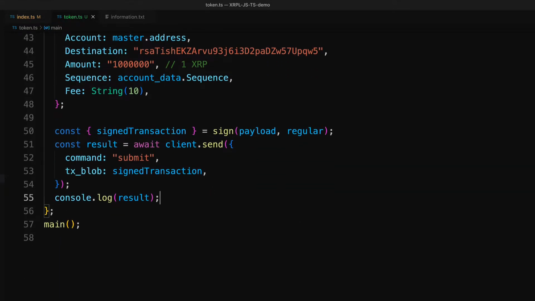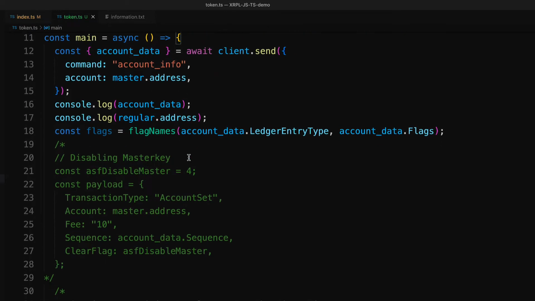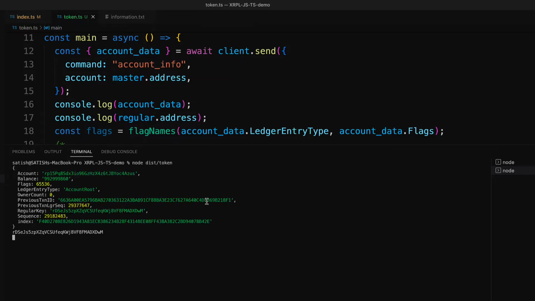Let me comment this snippet of code. Okay, that's it. Let me execute this. So as you can see, this is the regular key, which matches this. So we are going to remove this regular key from the master account.